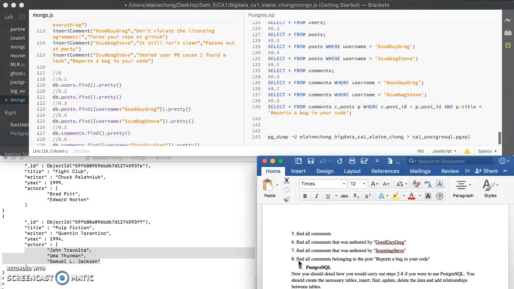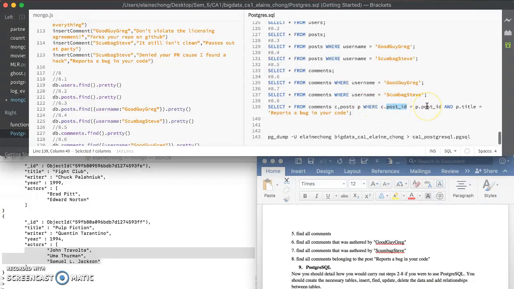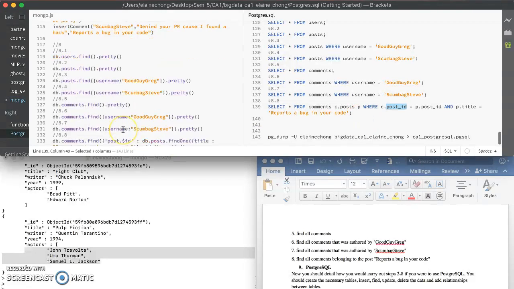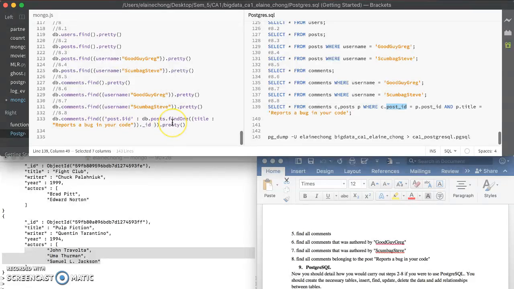For the last question, find all the documents belonging to the post, report a bug in your code. We want to select all from comment C, post P, where the post ID in comment is equal to the post ID in post, and the title we want to find is report a bug in your code. In Mongo, if we want to do that, we say db.comment.find where the post ID is this one. This will return the ID where the title is report a bug in your code.